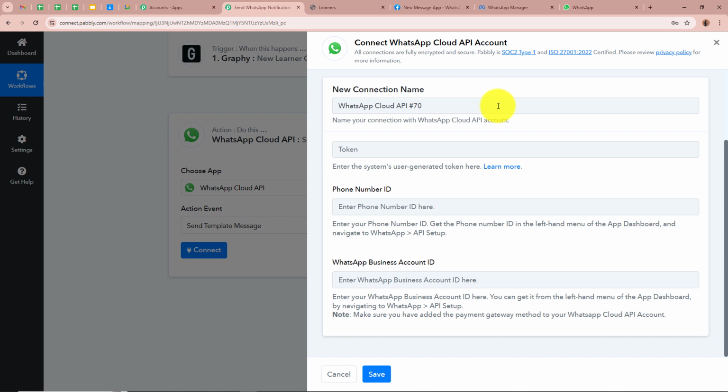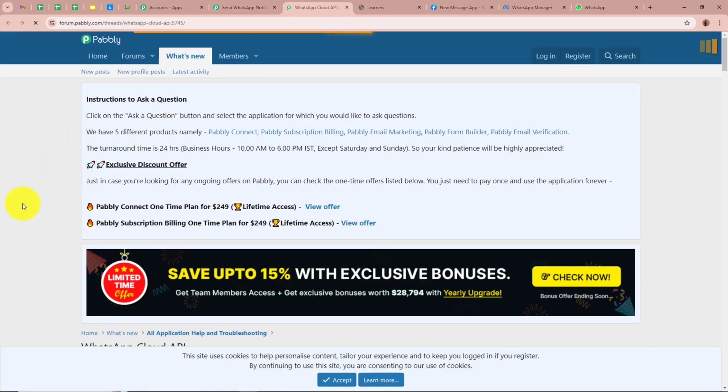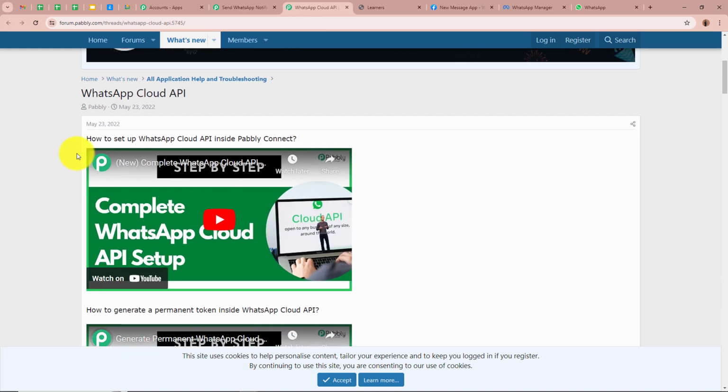With the help of these details, we are going to connect WhatsApp Cloud API with Pabbly Connect. And where are we going to get all these details from? For that, you have to click on this hyperlink right over here that says learn more. As soon as you click on it, a new page is going to appear. If you scroll down, it says how to set up WhatsApp Cloud API inside Pabbly Connect.